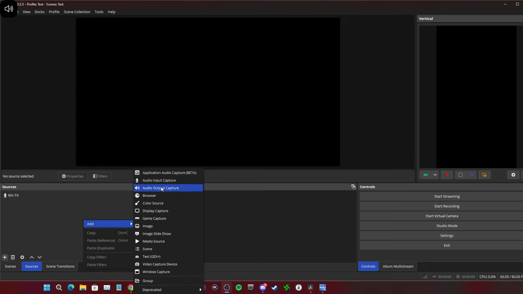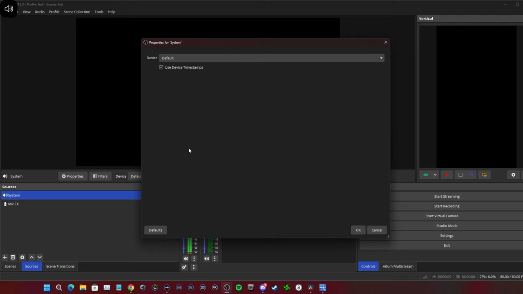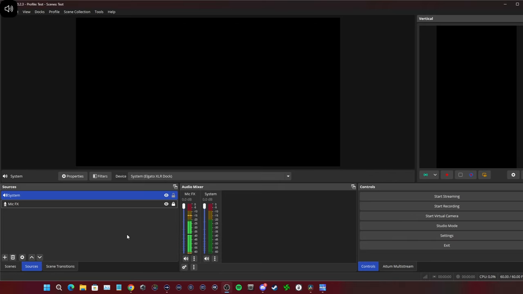But for separate audio from Wavelink, you're going to actually go to Audio Output Capture, and I am going to name this one System. Not that I have my systems coming through, but in the event that I route my alerts to system, I may want that there. Granted, in my personal use, I don't do that, but I am just doing this for the video's sake. So I have a Wave XLR dock connected to my Stream Deck Plus. It's a combo. So I'm going to choose System Elgato XLR dock. It is the same thing.